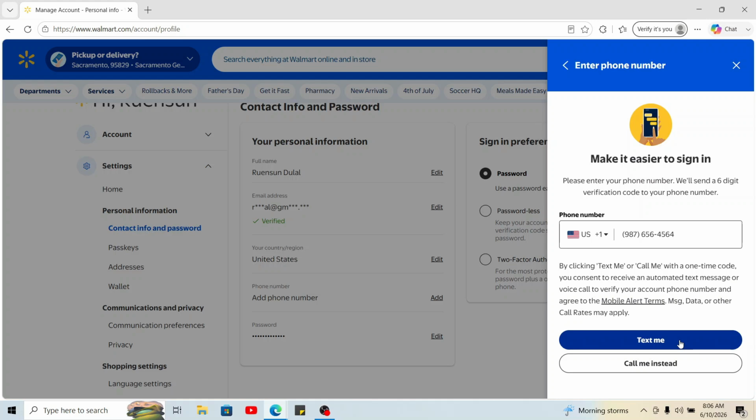This is a random phone number I just typed in here, but when you enter your phone number, make sure that each and every digit is correct. Always use your own phone number, don't use anyone else's. Once you are done and you click on Text Me, you'll receive a verification code sent to you via SMS. On the next page, you'll need to enter the code.